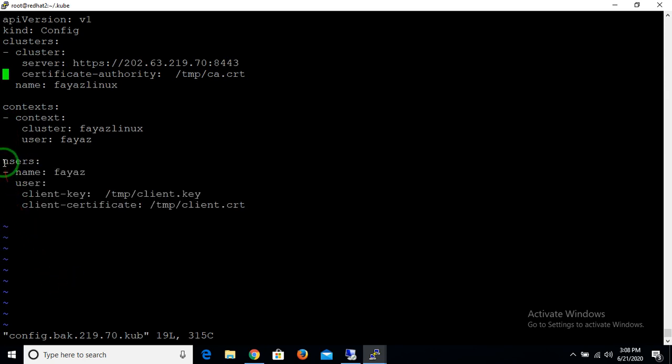So I have one user, the username is Fayaz, and the user client key is temp client dot key. I have already copied my client key. You can see it's like a password to enter my Minikube server at 21970. Here the client certificate as well. The temp client certificate is also over there. So this is the file.